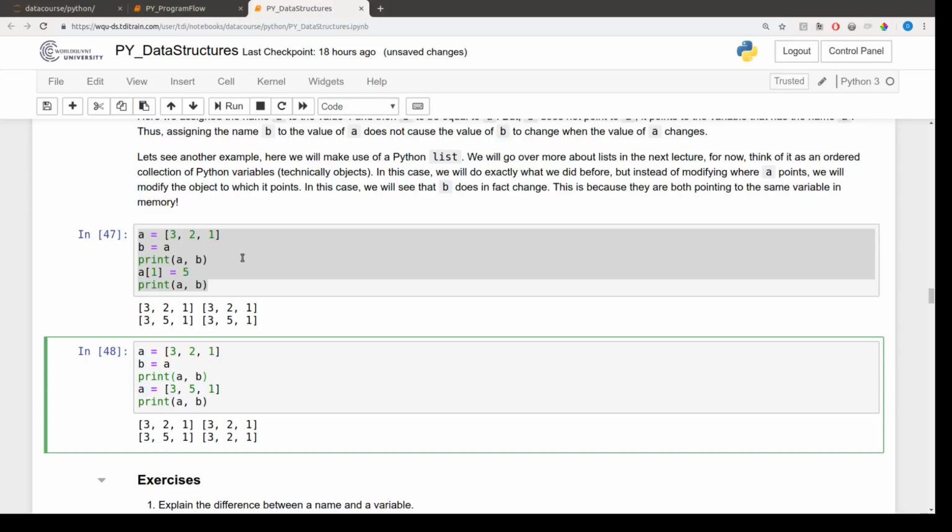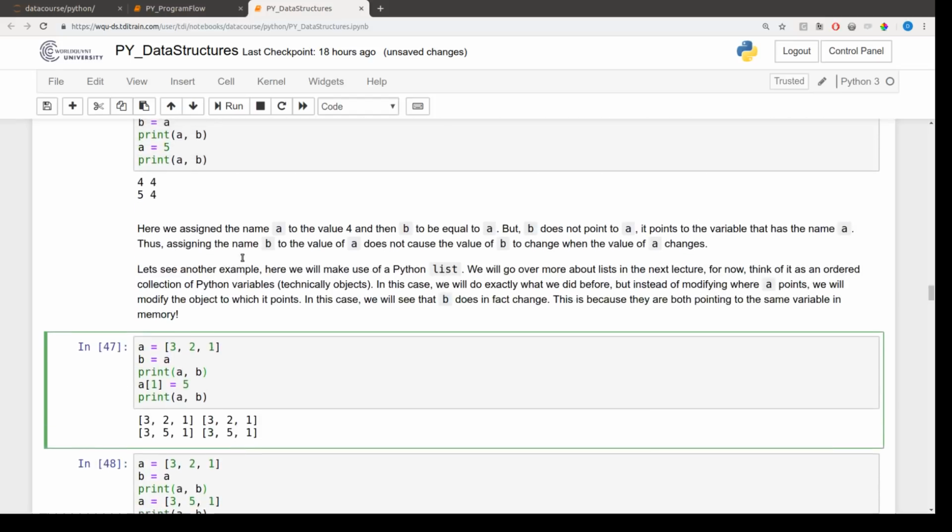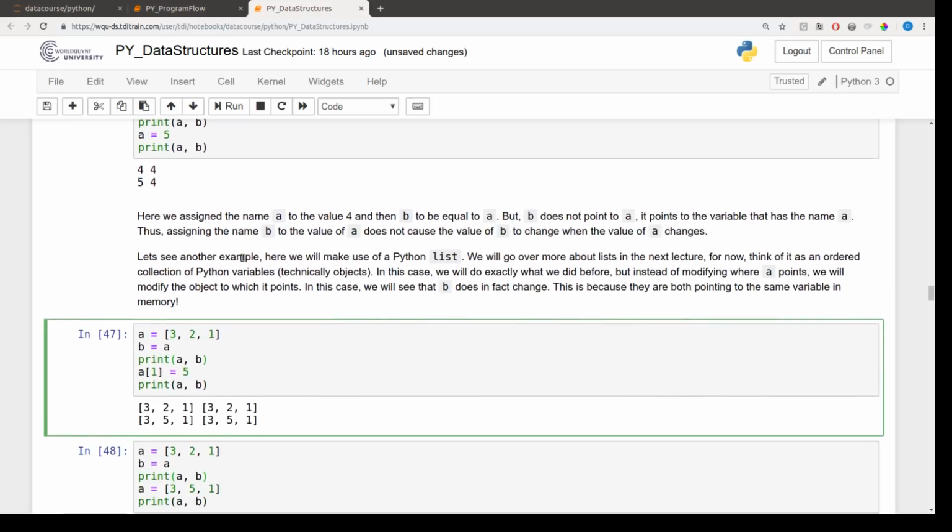So this is one illustration of a case where we have to be careful when dealing with mutable objects. If multiple names point to the same variable, and that variable is mutable, and we mutate the variable, that change will be reflected whenever we invoke a name that points to that variable.